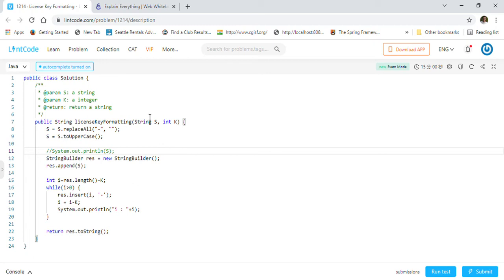So the first thing you can see is we are going to remove the dashes in the string s, and then we make the string s uppercase here. After that we define a string builder as the result, and we append the string s into the string builder, so the whole string is appended to the string builder.